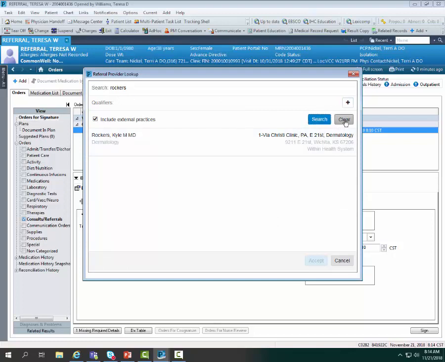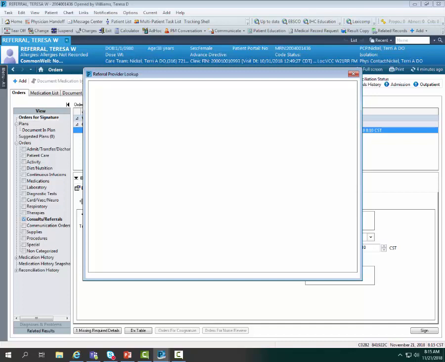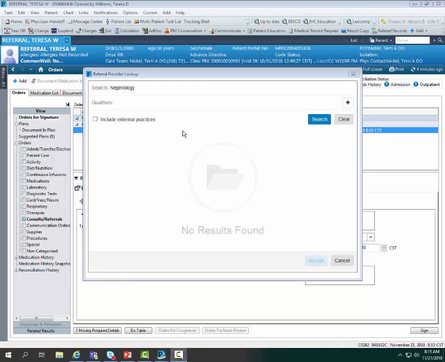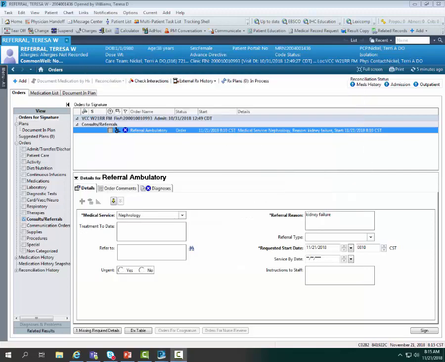So just to recap, what I put in for medical service is going to drive what comes up first when I look up. If I want to see somebody outside of Via Christi Clinic, I have to click on Include External Practices. It's going to tell me if it's a tier 1, tier 2, or tier 3 right here by the practice name, and I can change my search from here. For many of you, once the order is placed, that's all that you have to do. If that's all you do today, then you're really done with the referral management module.